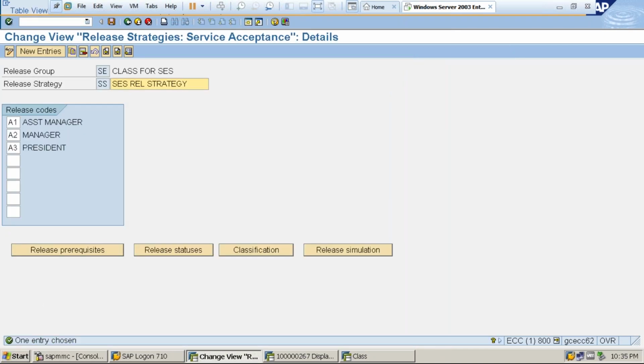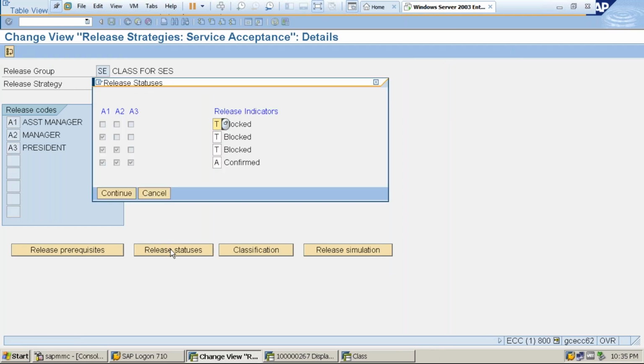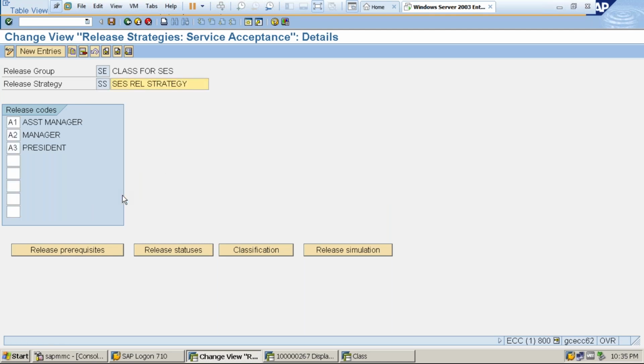So here, if three persons are not releasing, then let's say it is in block stage. Block means it will not allow you to create the MIGO posting. If one person is releasing and 2 are not releasing, then also it is blocked. If 2 are releasing and 1 is not releasing, also blocked. If all the 3 are releasing, then it is confirmed. Okay, this is what the funda.